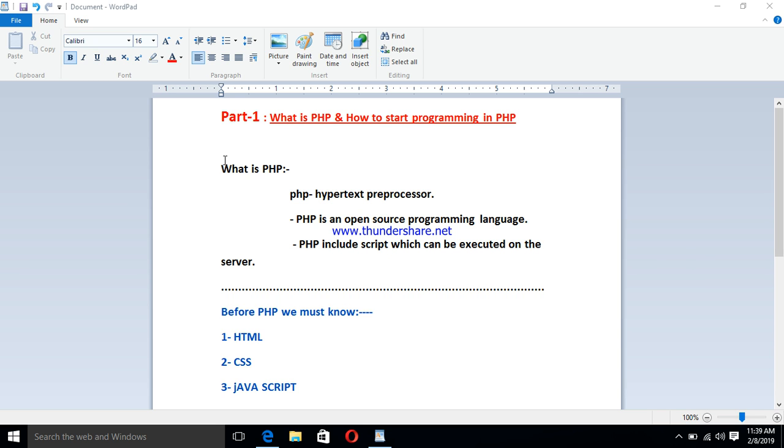First of all, we will know what PHP is. PHP stands for Hypertext Preprocessor, that is the full form of PHP. PHP is an open source programming language. And what does PHP include? Some basics: PHP includes scripts which can be executed on the server, scripts which we can easily run on our server.